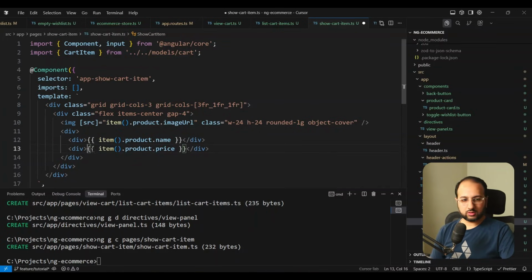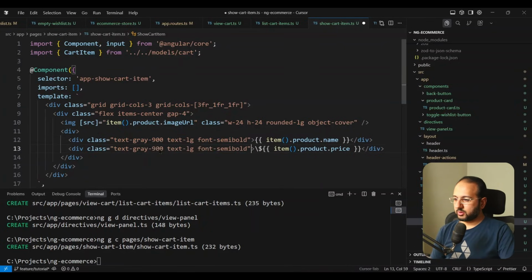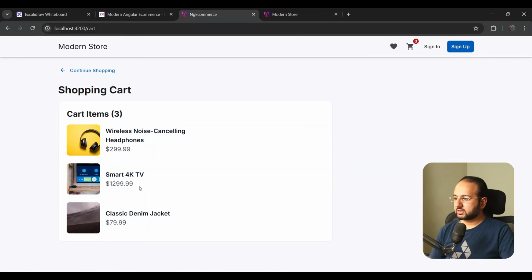Okay, we're going to use the dollar sign here, and then I'm going to style it a bit. So I'm going to say text-gray-900, text-lg, and font-semibold. Okay, similarly we can also copy this here. It will be a bit different, so it will be text-gray-600, and we don't want the semibold here. Okay, let's see how this looks now, and you can see the text looks really nice here.